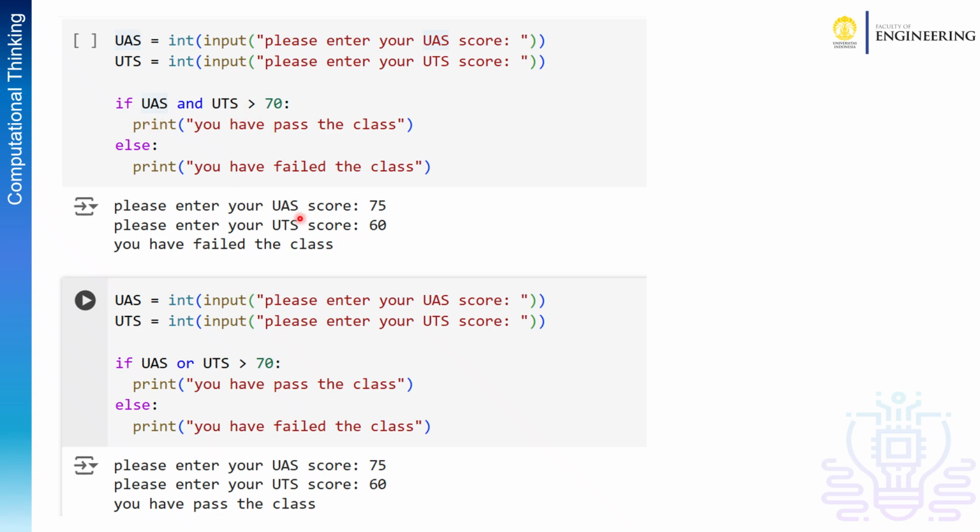But with the other operator, using or, if we type down the same numbers, 75 and 60, it will be true if only one of these conditions is met. So the message will be you have passed the class because one of the values is bigger than 70. But in the first case, both values need to be bigger than 70, so the message will be you have failed the class.